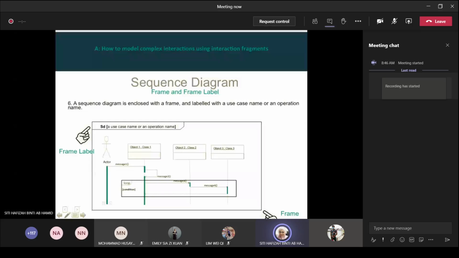Sorry for this one, the SD is a small s and d. SD does not represent sequence diagram. SD represents all the interaction diagrams that you're going to use. Because if you can recall from last week's PowerPoint slide, there are 4 types of interaction diagram. We have the sequence diagram, the activity diagram, the timing diagram, and the interaction overview diagram. All start with SD. Okay, SD does not represent sequence diagram. SD represents interaction diagram. By looking at the diagram inside the frame, then we can know whether it is a sequence diagram or timing diagram or etc.